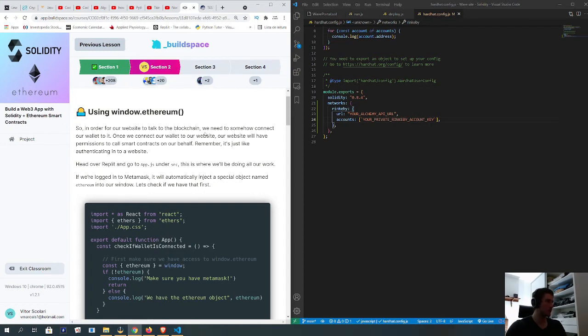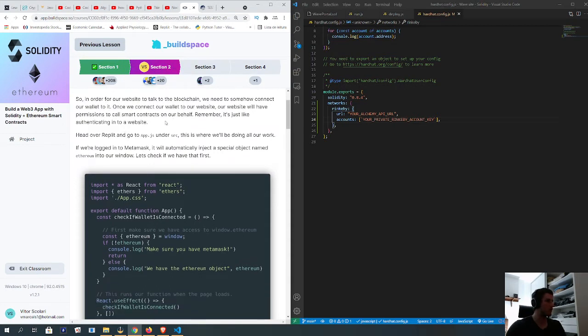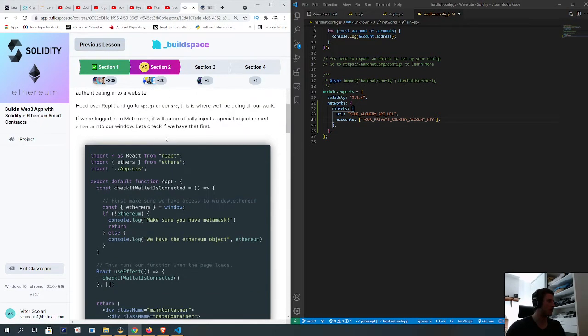So in order for our website to talk to the blockchain, we need to somehow connect our wallet to it. Once we connect our wallet to our website, it will have permission to call smart contracts on our behalf. Remember, it's just like authenticating into our website. Head over to Replit and go to app.js under your source. This is where we'll be doing all our work.